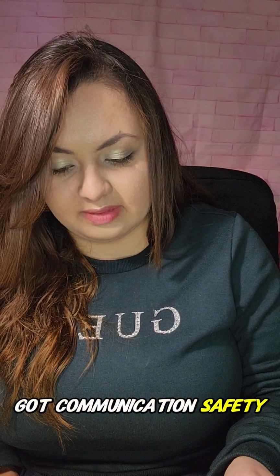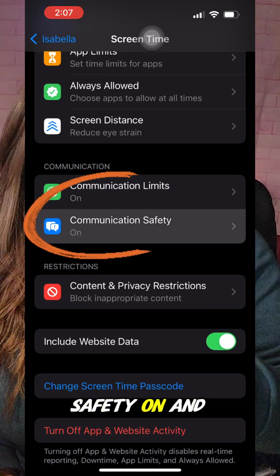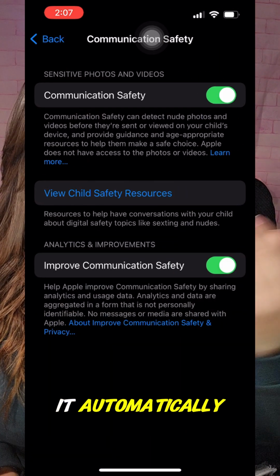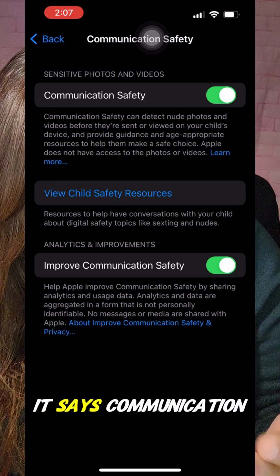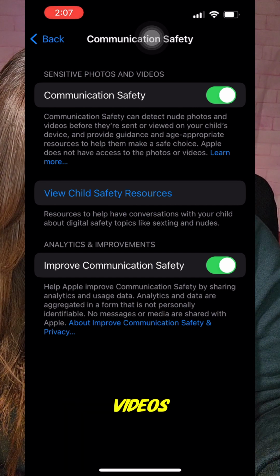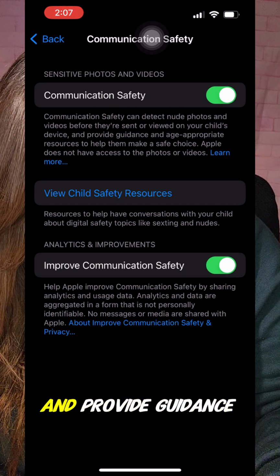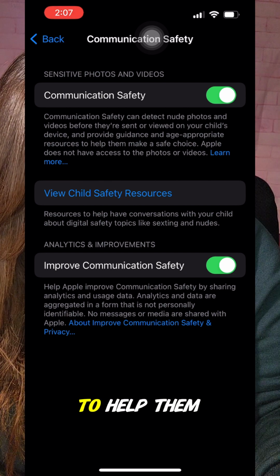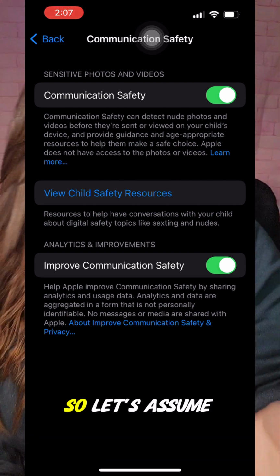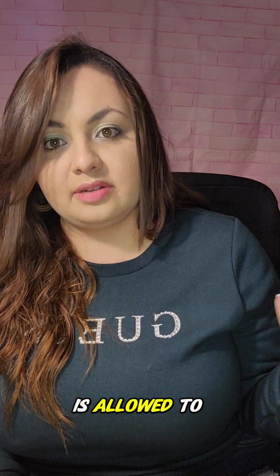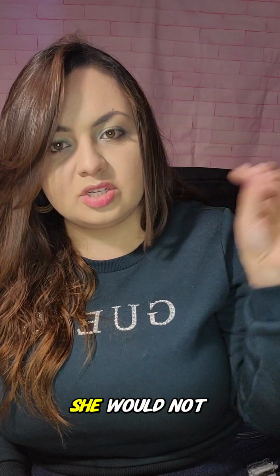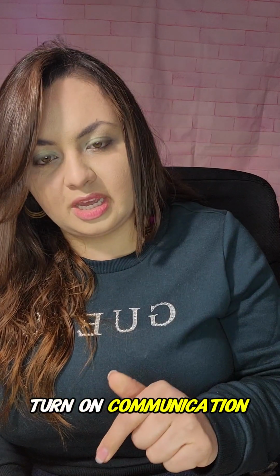So yes. Okay, and then we've got communication safety. You turn communication safety on, and it automatically reads. You can read it over here. It says, communication safety can detect nude photos and videos before they're sent or viewed on your child's device and provide guidance and age-appropriate resources to help them make safe choices. So, let's assume one of her contacts that she is allowed to have were to send her an inappropriate picture. She will not receive it. She would not be able to see it. So you just turn on communication safety, and that way you know that they're not watching stuff or receiving stuff that they shouldn't be.